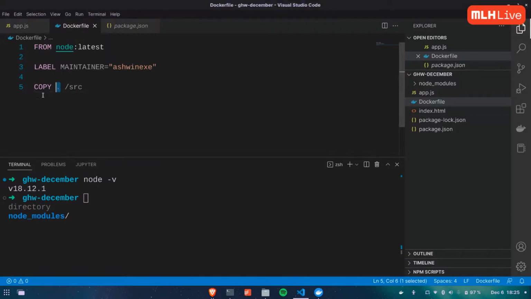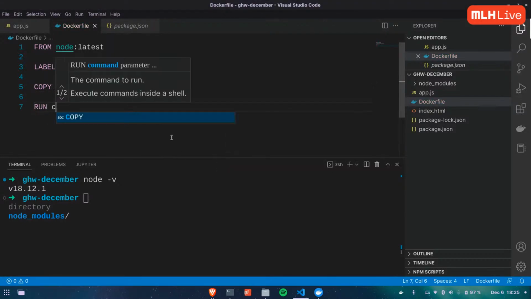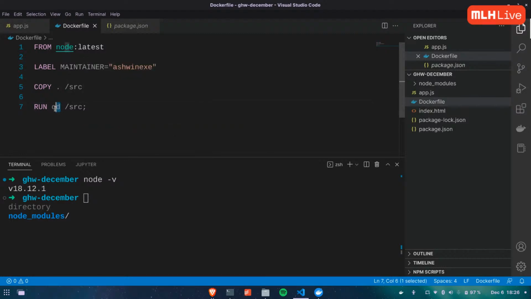Copy everything, that is the dot, to the source of my Docker system. Next, I'm going to run a command: change directory to my source folder. CD means change directory, basically the same as going into a folder. So I'm telling it to make sure you are in the source folder, all right? And then I'm going to run npm install.